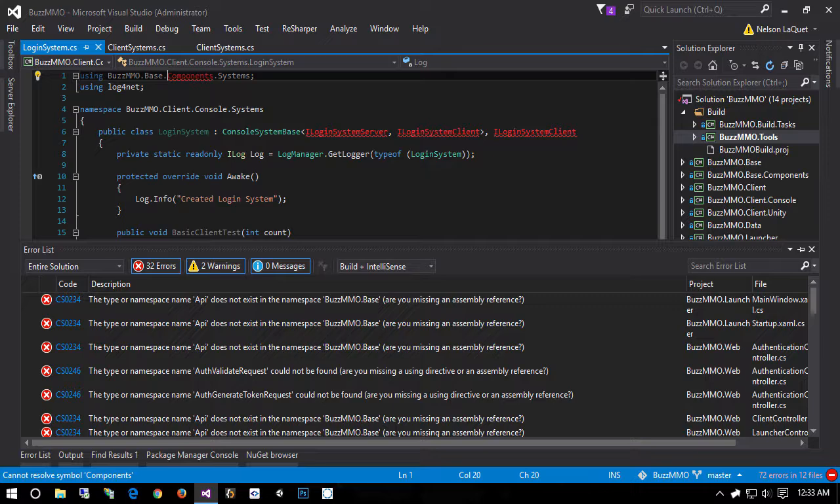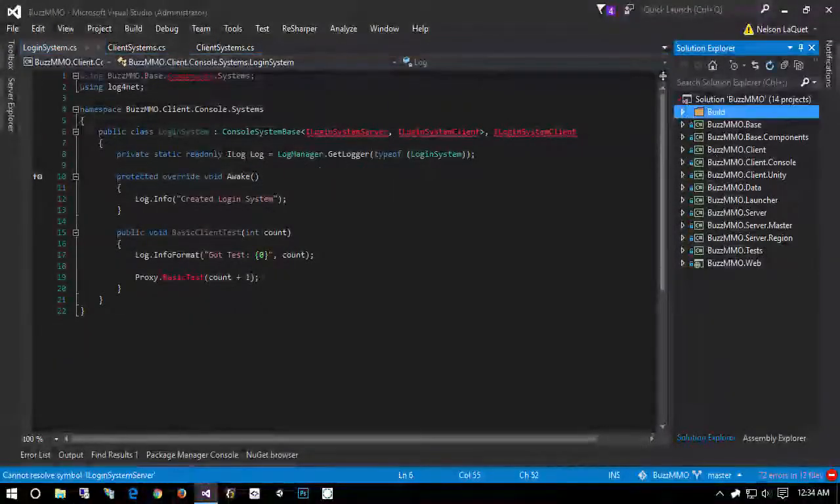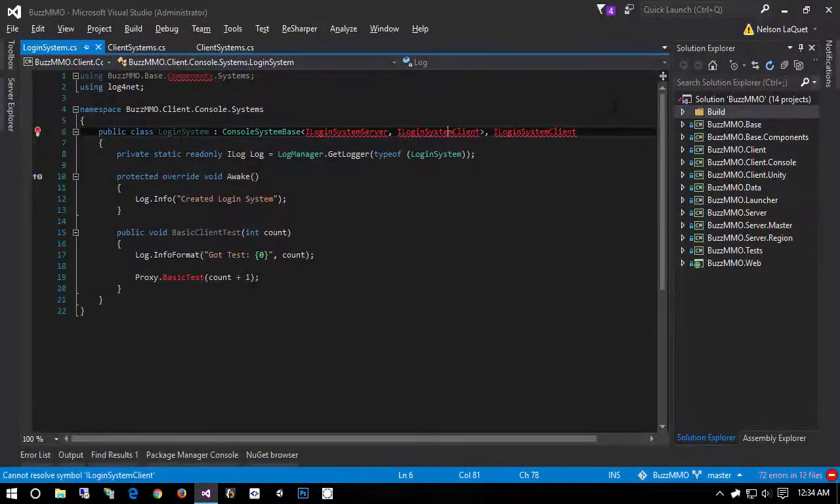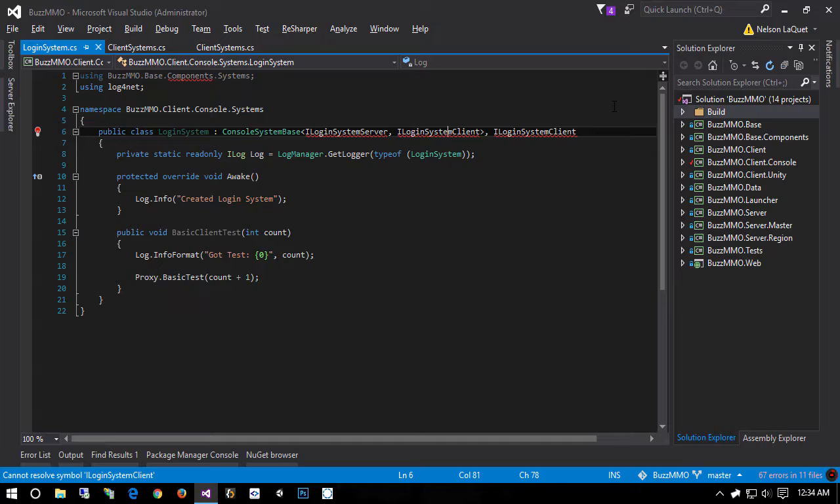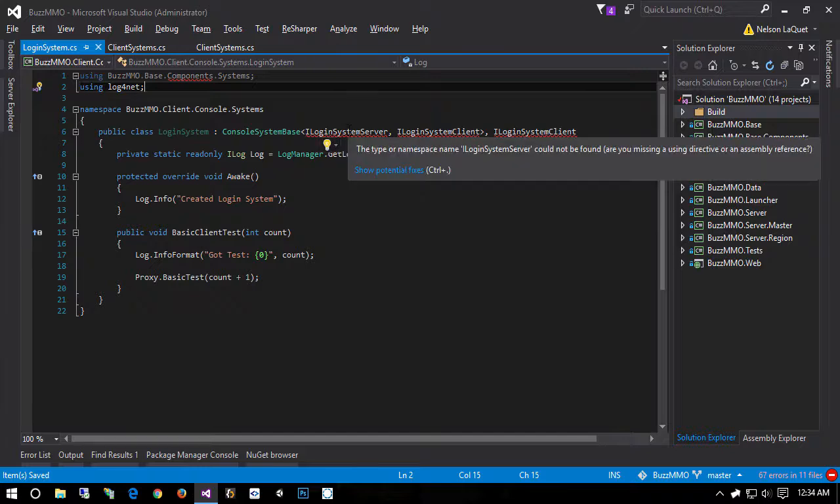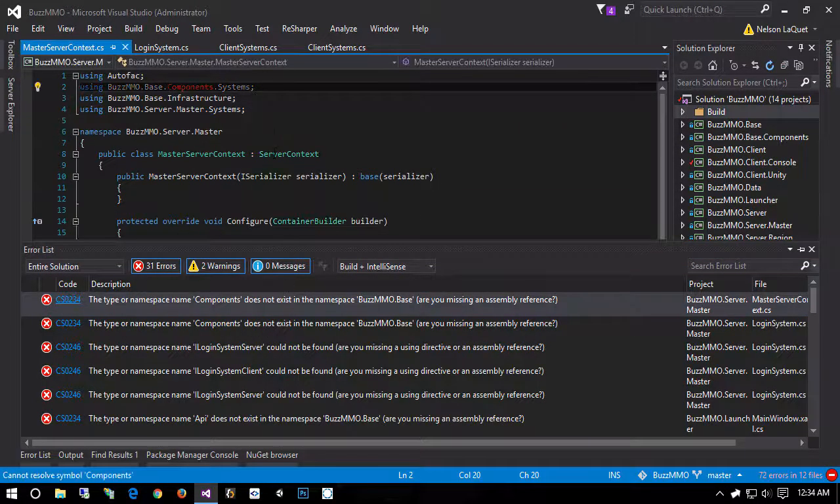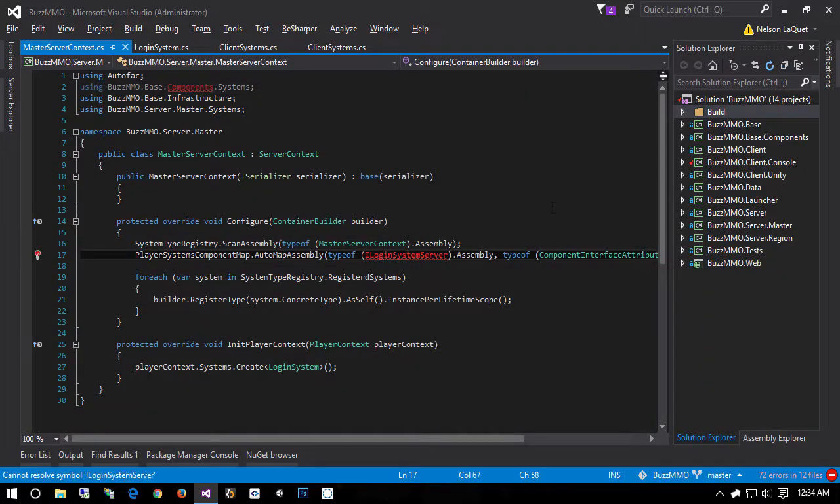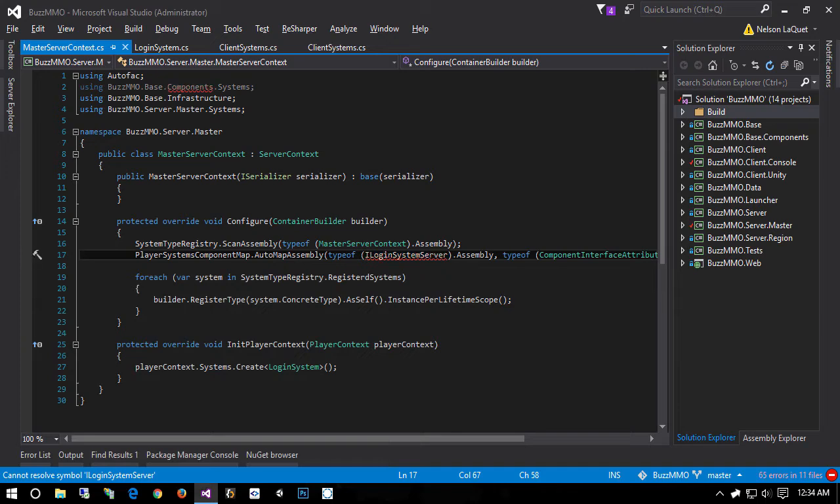Now every time we reference our component systems, I have to go ahead and add that project reference. That's really easy with ReSharper. I can just hit Alt-Enter on here and say reference BuzzMMO.Base.components. And that'll work. It should work. So now in our Buzz server master, again, Alt-Enter, and then reference BuzzMMO.Base components and use ILoginSystem.